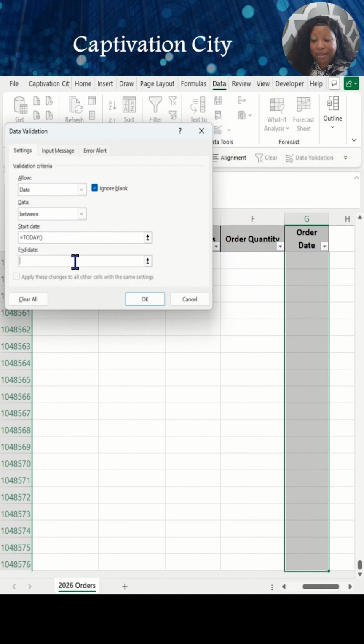You have the ability to use a formula. So let's say you wanted to use =TODAY()+10, because the date that's entered here should always be at least 10 days out. You actually have that flexibility. So whatever date makes sense for your scenario, just go ahead and make sure that you adjust that accordingly.